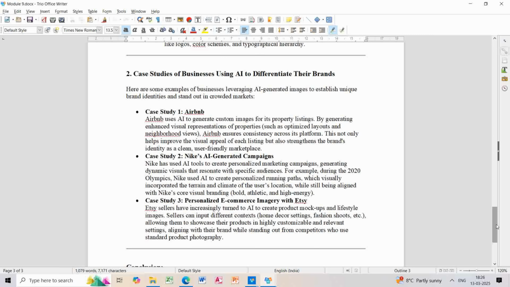its platform. So what Airbnb does is generate different types of visuals for its brand, but it maintains the consistency of its brand through its style, typography, and logo. It also ensures the visual consistency of its brand and identity. This not only helps improve the visual appeal of each listing, but it also strengthens the brand's identity as a clean and user-friendly marketplace.